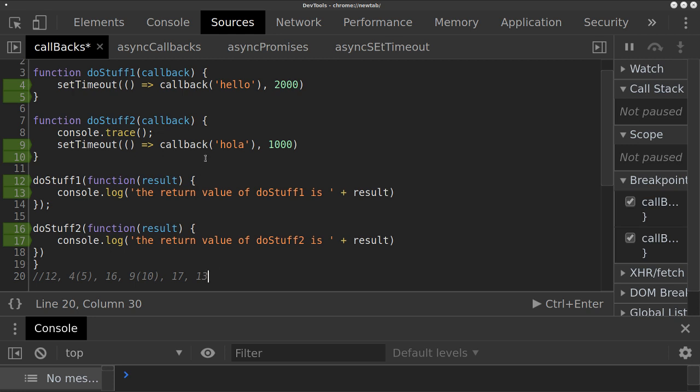So in other words, he's saying that, well, what we're going to get logged to the console, in what order? So based on what you've said, 17 should get logged first. So the return value of do stuff 2 is hola. Yeah, makes sense that you've chosen that one first, right? And then the value of the console log on 13 will come afterwards. Yeah, the return value of do stuff 1 is hello. Right, so we get hola and then hello, in that order. Do people agree, disagree? What bits are they unsure of?